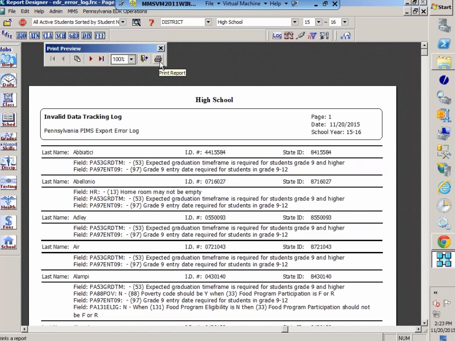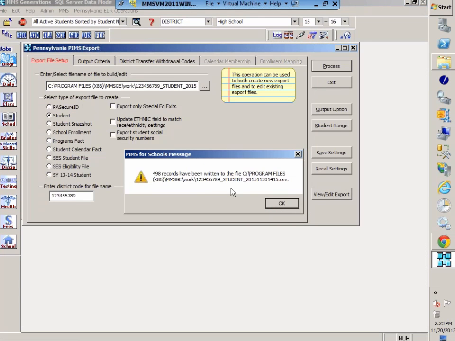Now, the next time I run it, I may find some other errors. Some of the fields for Pennsylvania are set so that they are conditional fields. So if you have a value in a specific field, then you need to have values in one or more other fields. So once you correct things, then it may trigger other invalid data. But I've created this file.